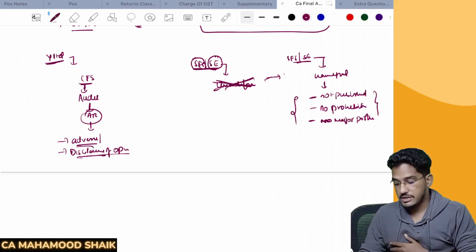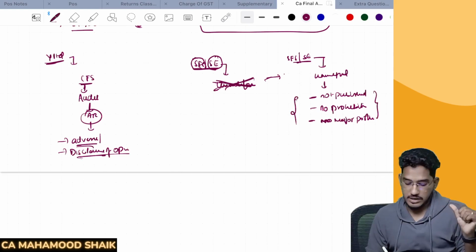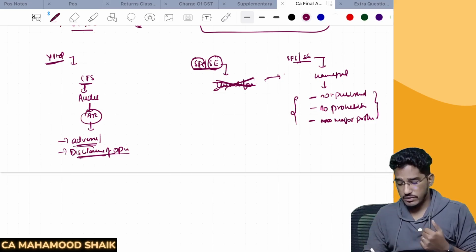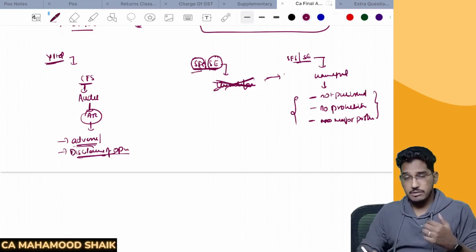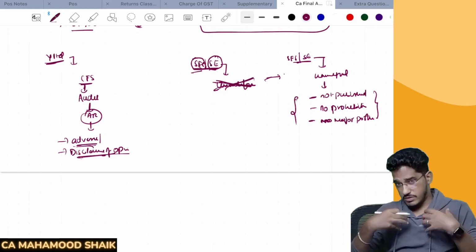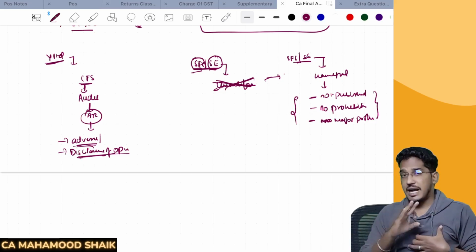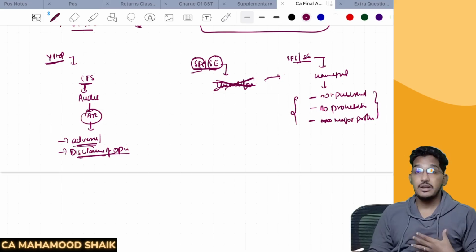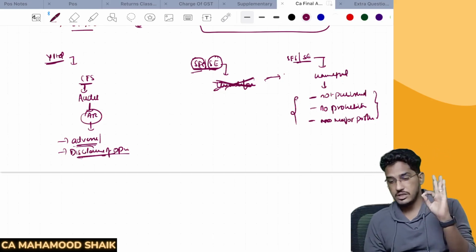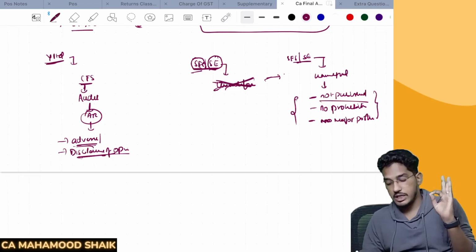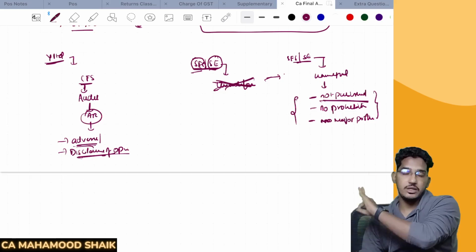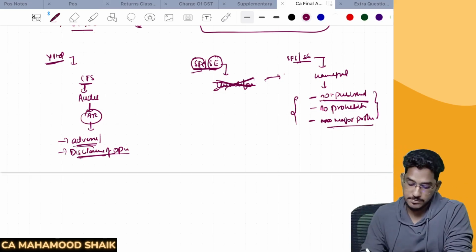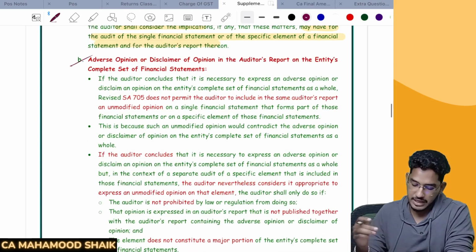If these three conditions are satisfied, the main audit report is there, and in that main audit report, adverse or disclaimer of opinion is there. But still, for the same entity, I have conducted audit of a single financial statement or specific element, and that is not containing any misstatement. I want to give an unmodified opinion. Generally, you can't do it, but you can do it only if three conditions are fulfilled. There should not be any prohibition from law or regulation. That information should not be published together along with the complete financial statements, and it should not constitute a major portion of the financial statements. So that is the summary of this entire paragraph.